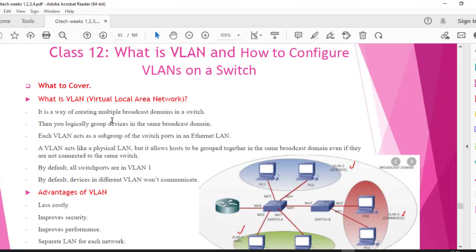VLAN is a way of creating multiple broadcast domains in a switch. You logically group devices in the same broadcast domain. A broadcast domain is like an area where, when you say hi, everything is listening to you. Broadcast is like talking to everyone, so the particular area covered inside that domain is called a broadcast domain.